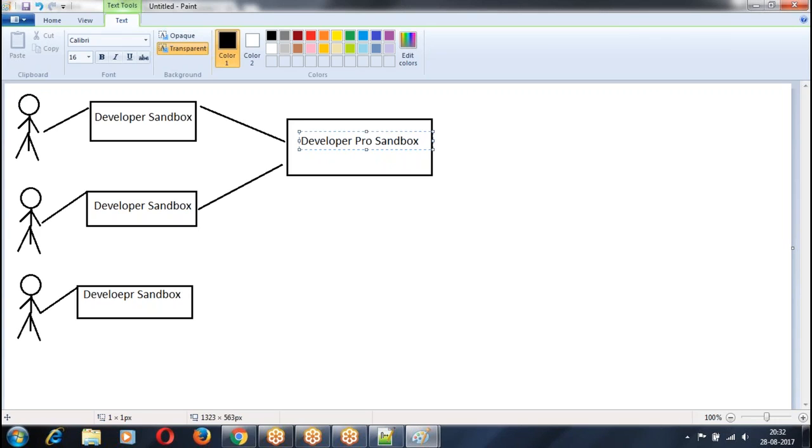Are you getting my point? If you are trying to work with a larger set of code which requires more than 200 MB, then I will be going for Developer Pro. So what is the Developer Pro Sandbox? It is used to integrate different codes. Developer Pro is also a Developer Sandbox only. Whatever the Developer Sandbox does, Developer Pro will do the same, with a few changes.